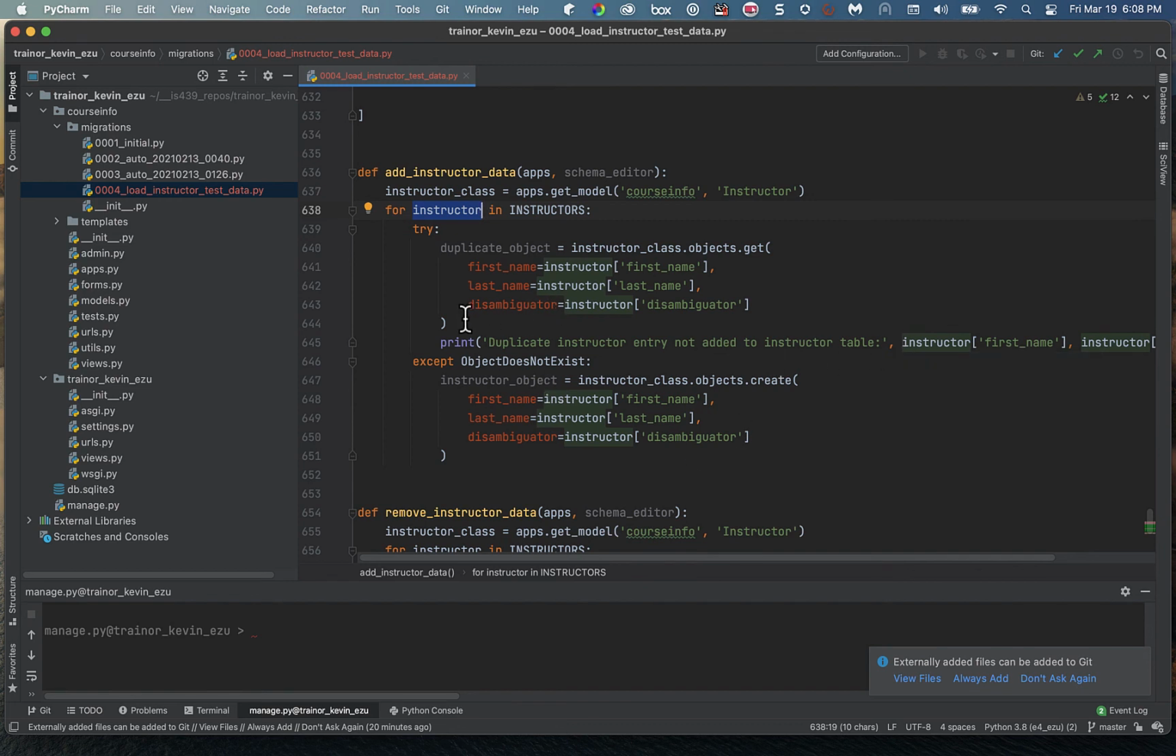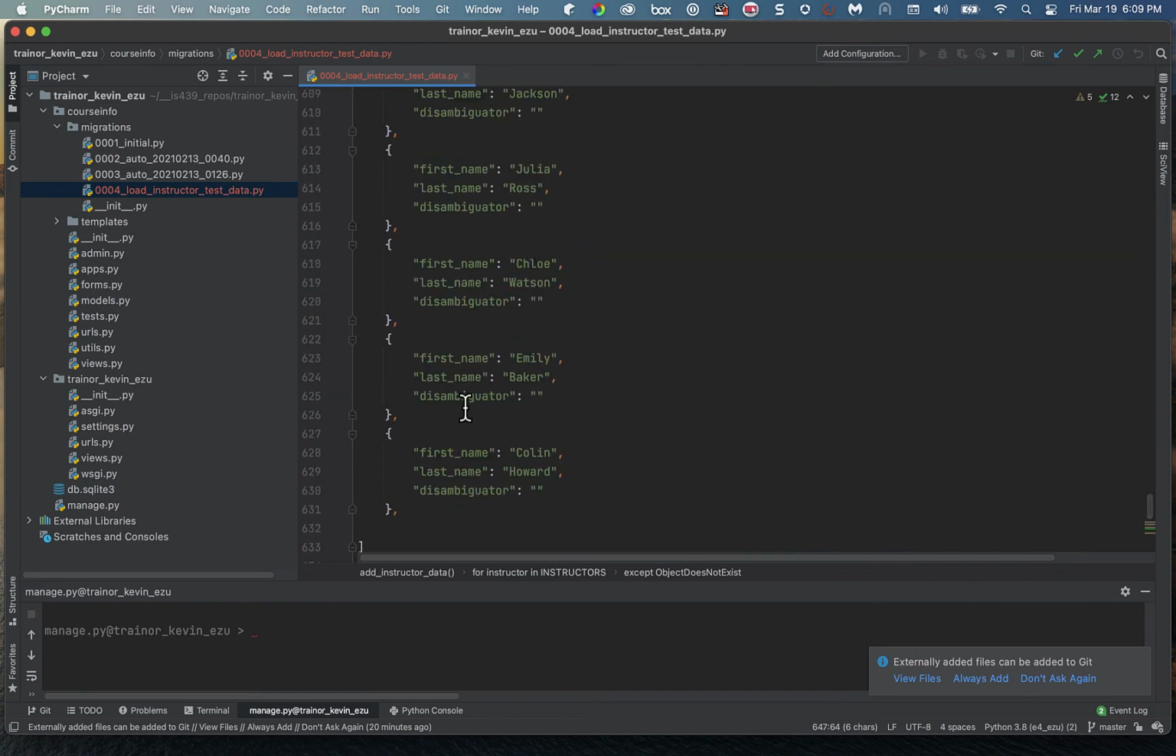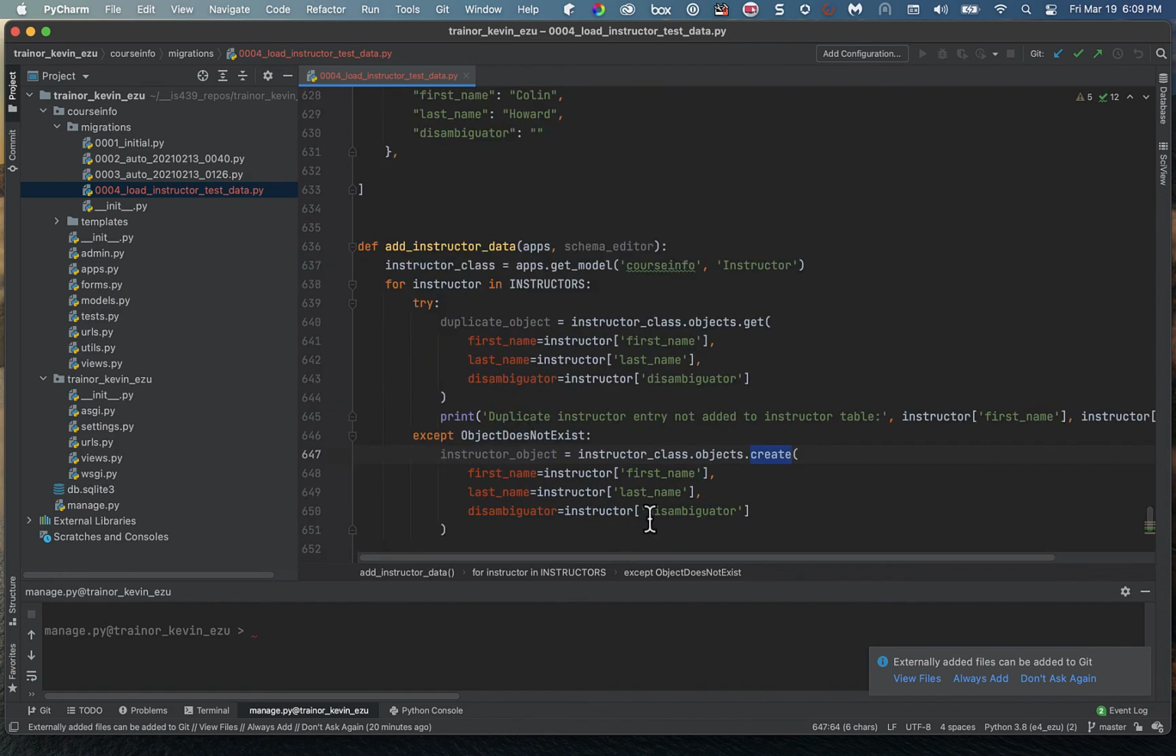If we succeed in retrieving it, well, then we have to print that we have a duplicate, and we'll have to look at the output of the migration to make sure we don't get one of those kind of errors. And if it's as we hoped and we don't have an object there, then we're going to create one. And when you create it, implicitly it's been saved. You don't have to also save it. So we do this for every instructor in this list up here. And when we're done, we've added 125 of these. So that's what happens when you run this forward, when you do the migration.